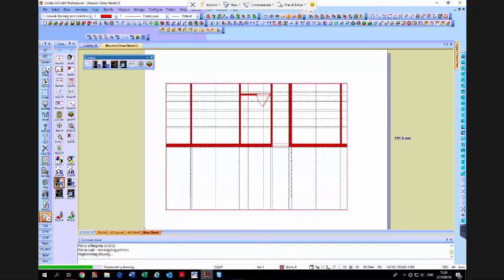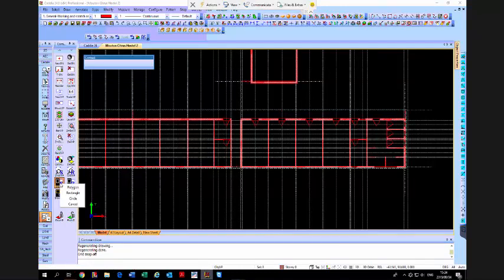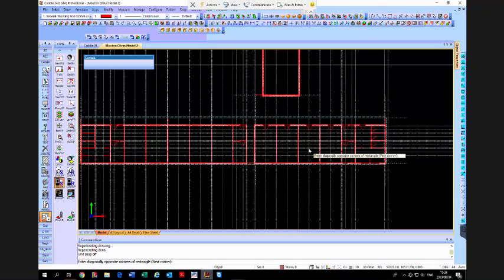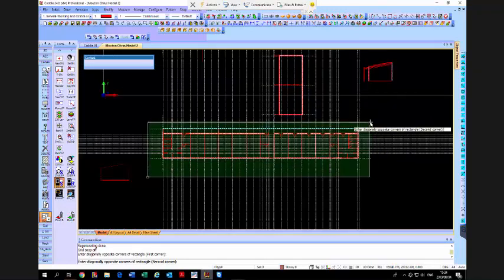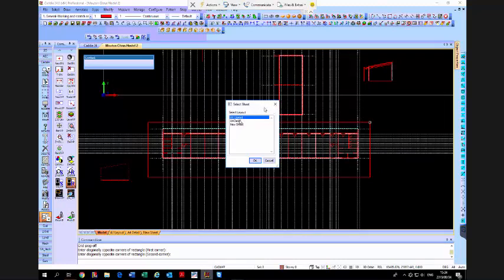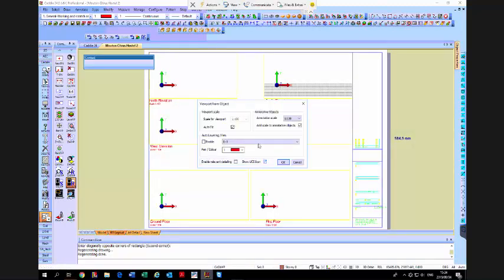So I went here. Went rectangle. And then you block the area in you want to see. It asks you which sheet you want to place it. Let's go for the A1. Now it asks you what scale. So let's go for 100. Click OK.